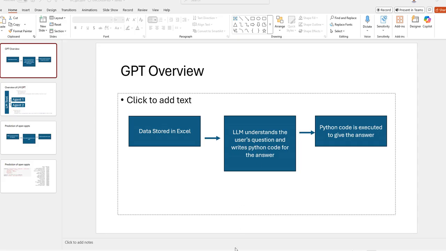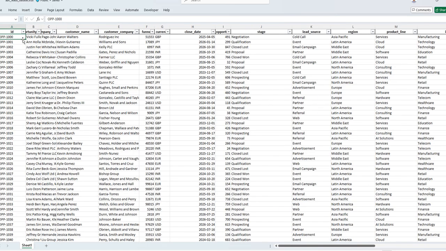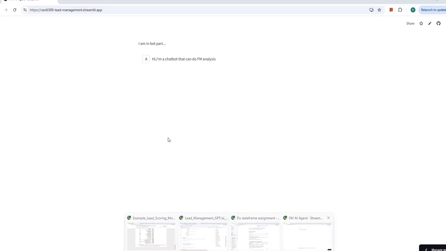So let's see an example of how the company's data looks. This is some hypothetical company called ABC. This is what it looks like. These are the different leads of the company, and these are the opportunity owners. This is the customer name, customer company, etc. And our job is to ask the LLM questions, ask the GPT questions, and get the answers. So this is how it is.